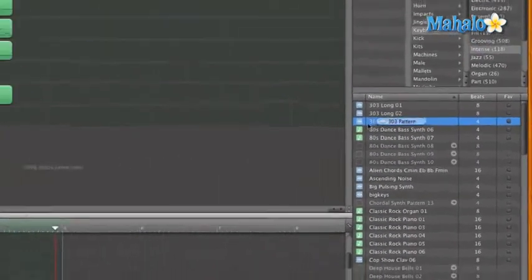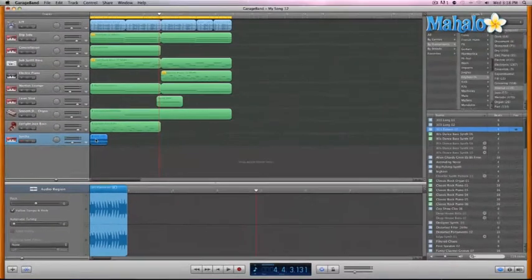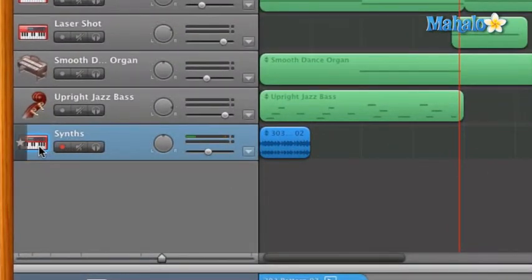So all you have to do is click, drag, bring it all the way to the beginning of the timeline, and GarageBand does all the work for you. It automatically makes a new track. It gives you an icon. It names it. And automatically lines it up with the timeline. So you don't have to do really any work.